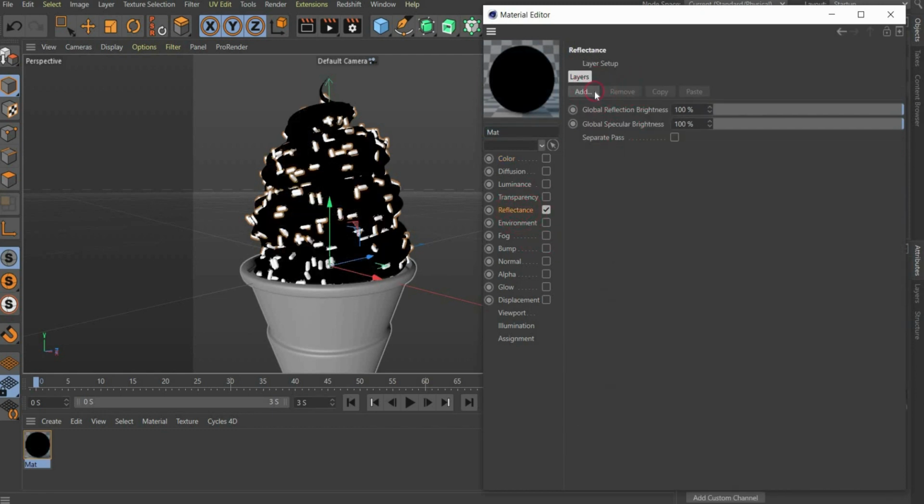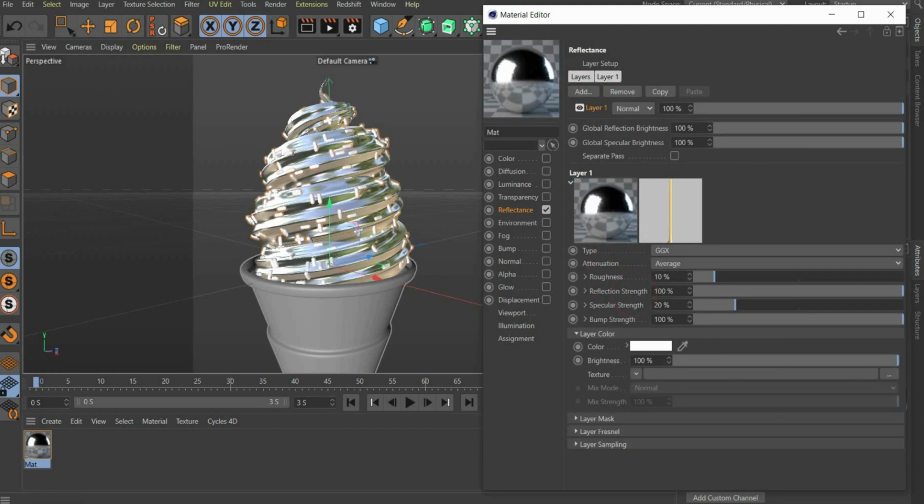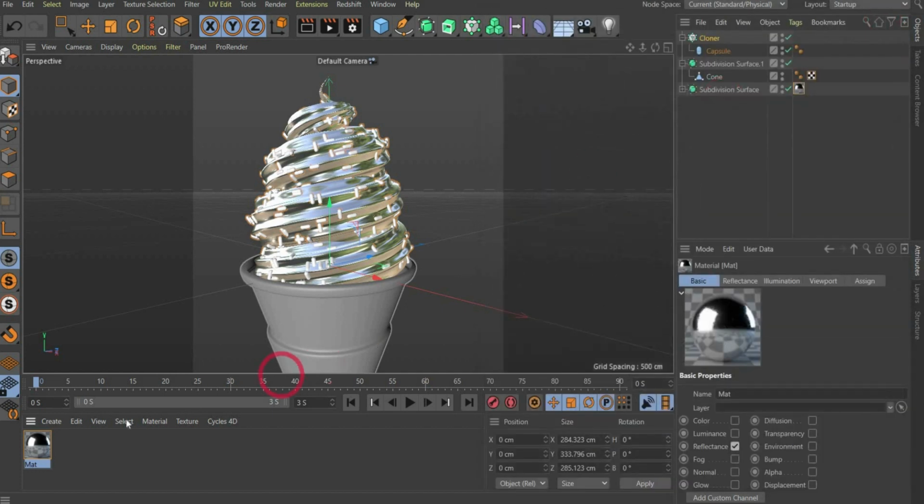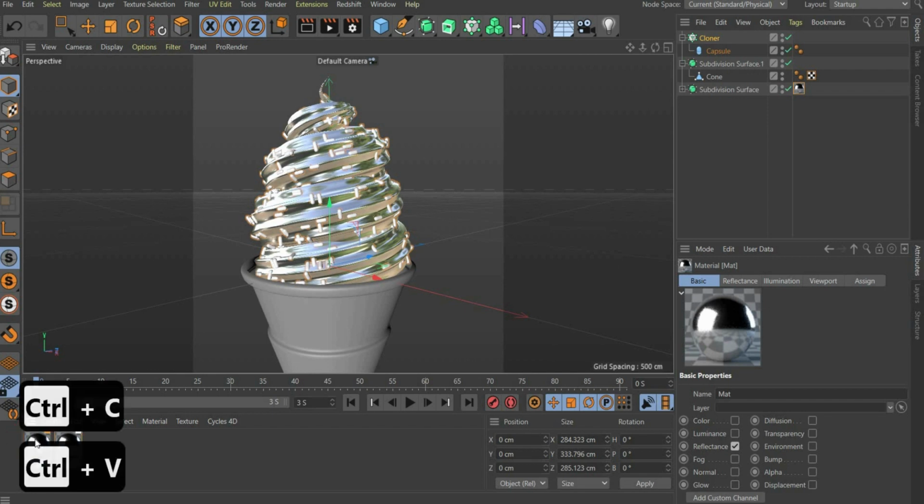There you press the button remove and after that add and insert a new GGX layer. Set the roughness value to 10 and the specular strength value to 20. The material is ready. Now we create a new material for the sprinkles. For this we duplicate the already created material.